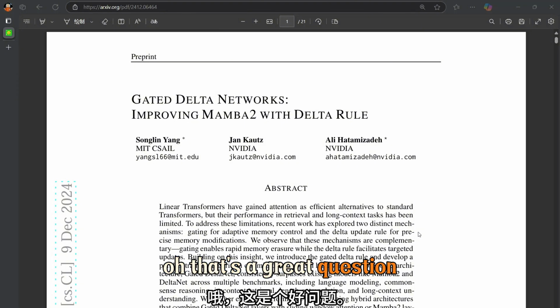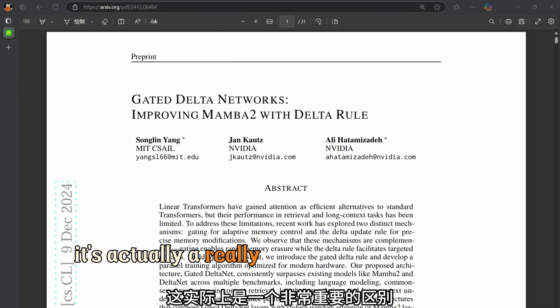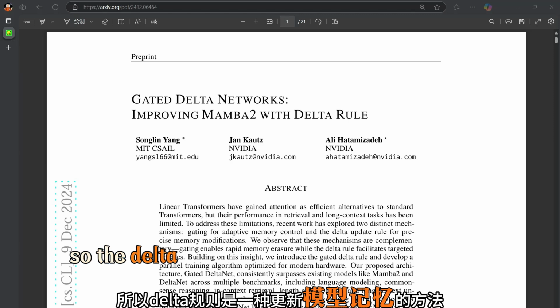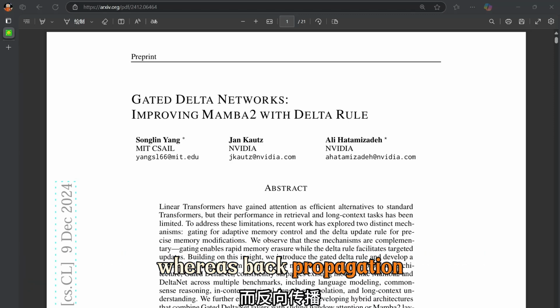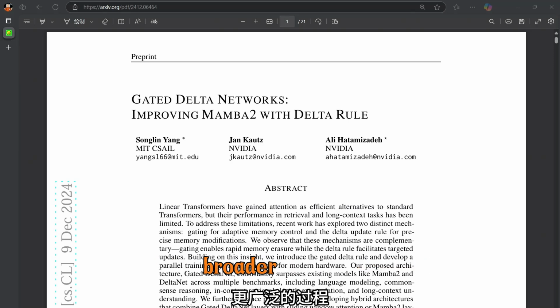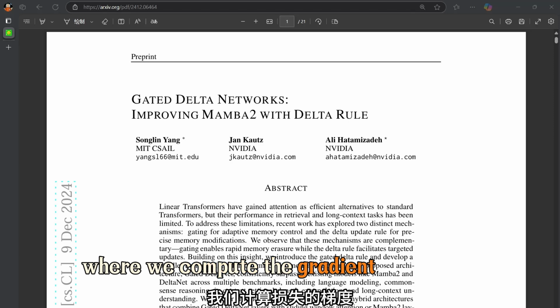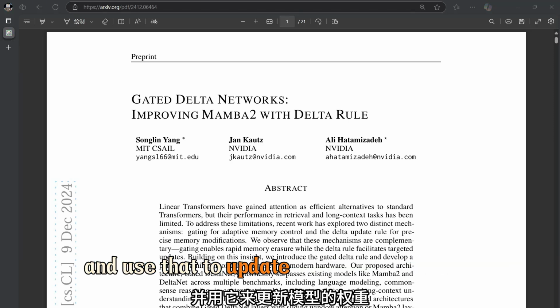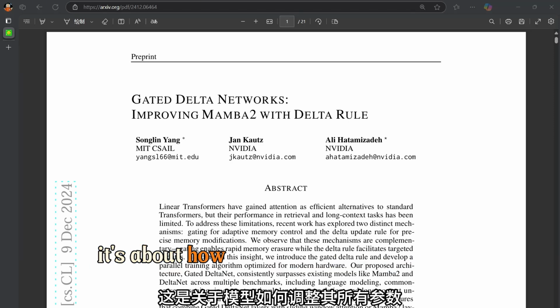Oh, that's a great question. Okay, let's unpack this. It's actually a really important distinction to make. The Delta Rule is a way to update a model's memory, whereas backpropagation is how a model learns in general. Backpropagation is this broader process where we compute the gradient of the loss and use that to update the model's weights. It's about how a model adjusts all of its parameters.